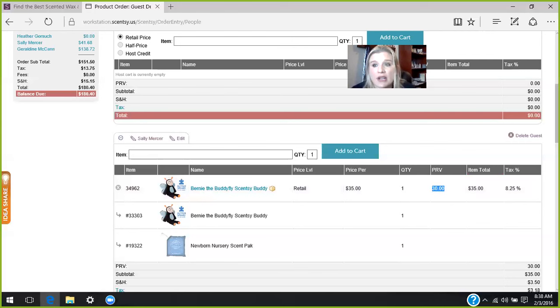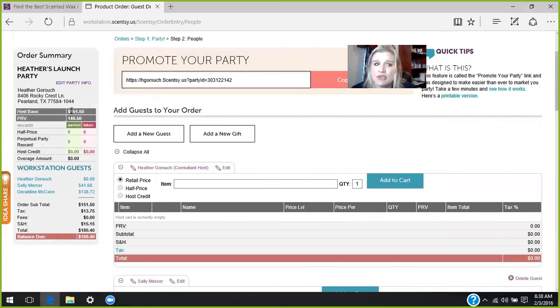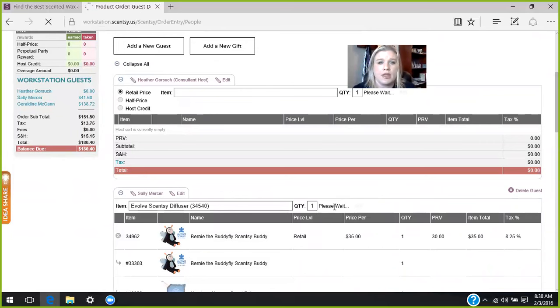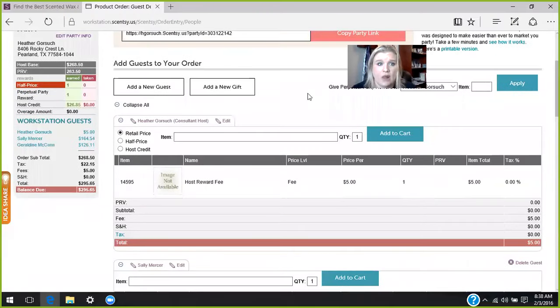So watch very closely when you're entering your orders or your hostess. Sometimes your host base and your PRV are not going to match. And the thing that is the most important that you have to watch is the PRV amount. That is really, truly all that matters, okay? And then Sally Mercer also wants to get Evolve Scentsy Diffuser. So we're going to add that to her cart as well. And then this, you will see, has now been hit a qualifying party. Host base is $268.50, but your PRV is $263.50 because of the Buddy Fly, because it was charitable.